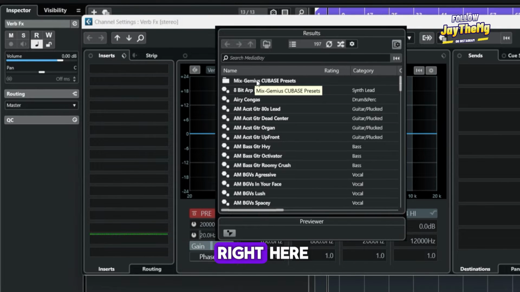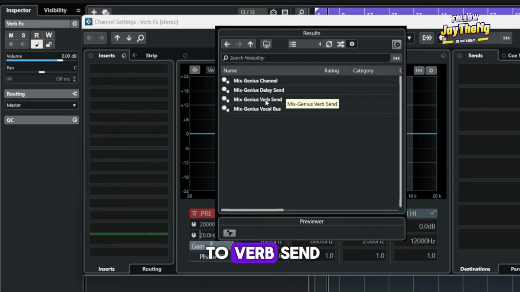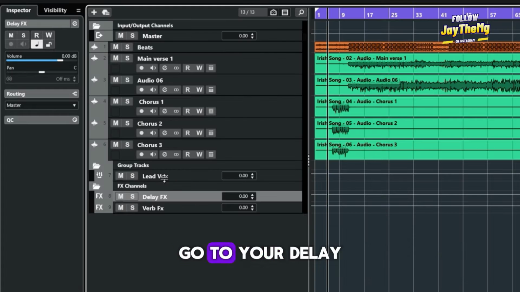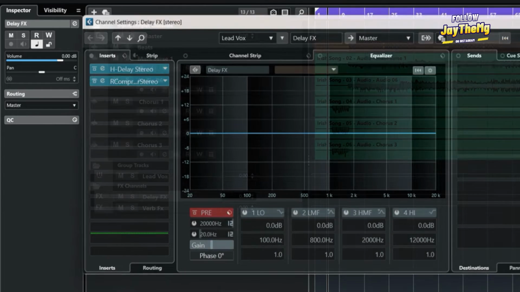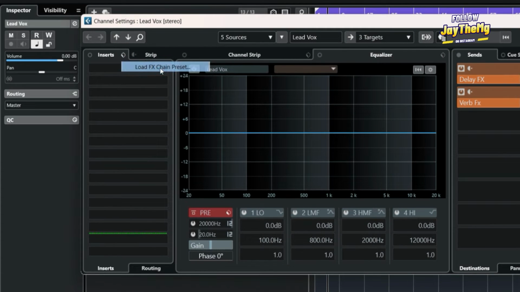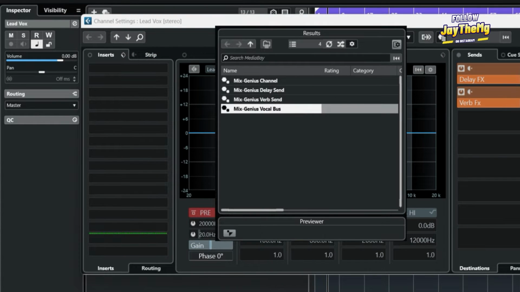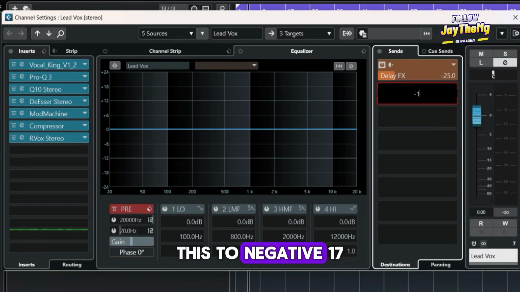Come to this folder right here. Mixing presets. Then go to verb send. Go to your delay. Go to delay send. Go to your lead vocal, group channel, vocal bus. Set this to negative 25, this to negative 17.